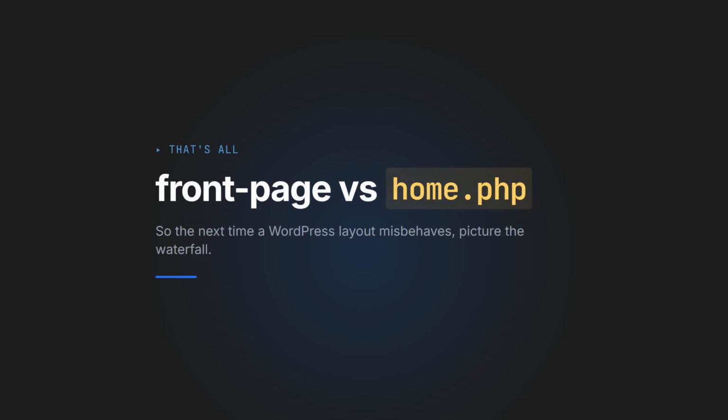So the next time a WordPress layout misbehaves, picture the waterfall. The most specific file wins, the generic file catches the overflow, and front-page.php and home.php are two different doors into the same house. Drop the template_include filter into your theme, watch the log, and the mystery disappears.